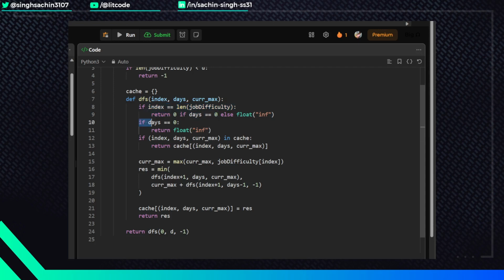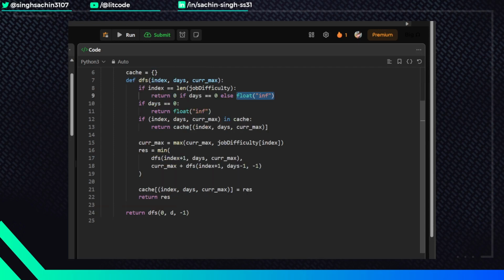Next is a condition where we are checking if we have finished all the days or not. If this condition is not getting satisfied, that means we have further jobs to be done, but we don't have enough days. In that case also, I just want to return any big value. We can also send maybe 1001 from this point and 1001 from this point, because 1000 is the maximum value we can have in the job difficulty level. And this is the cache, I'll explain what we are doing over here.